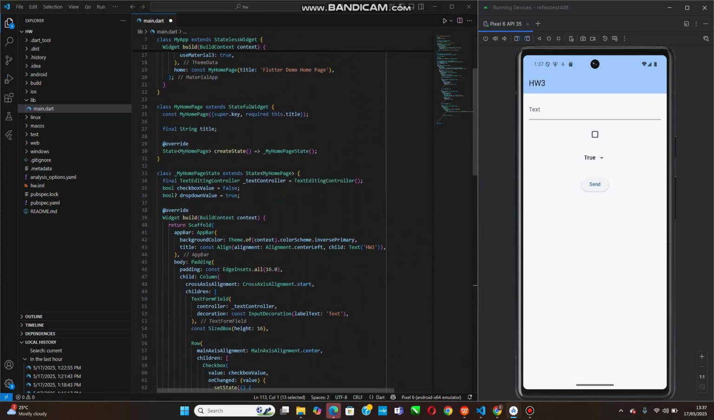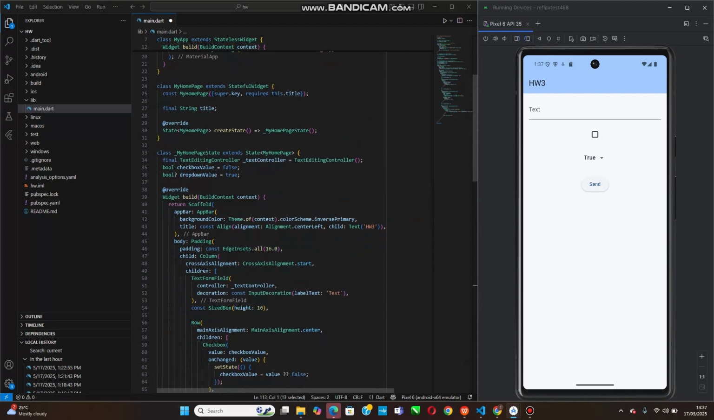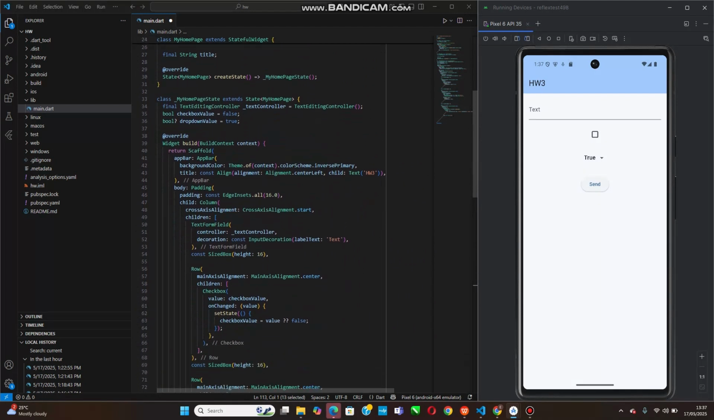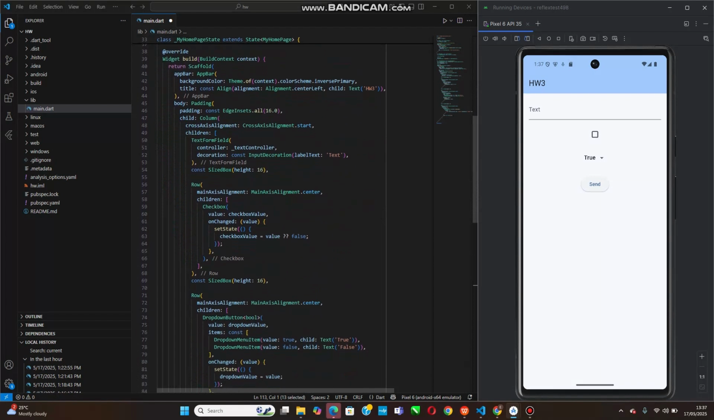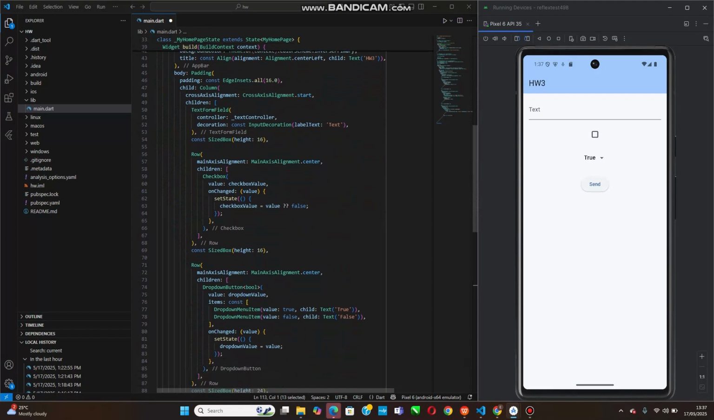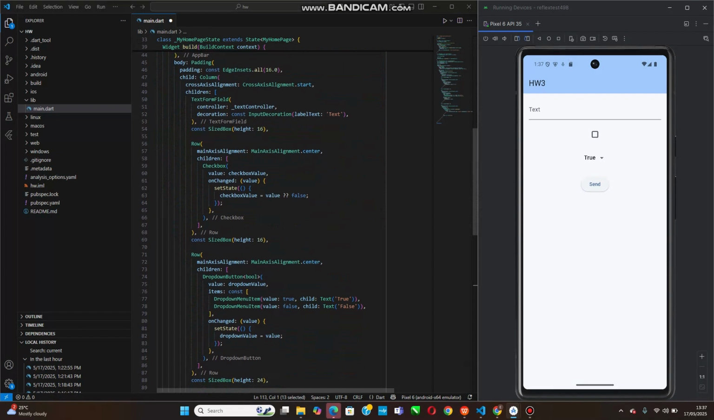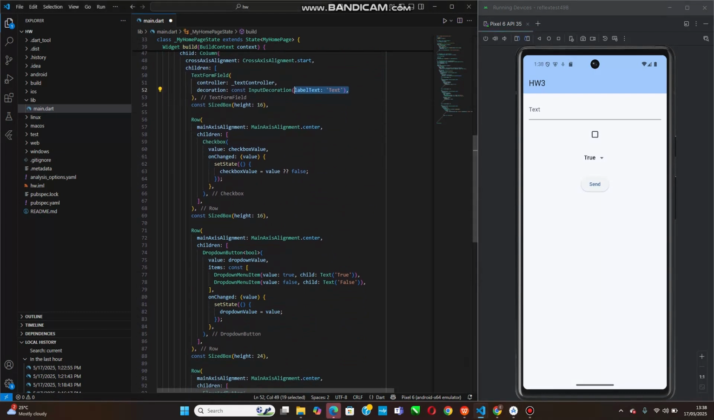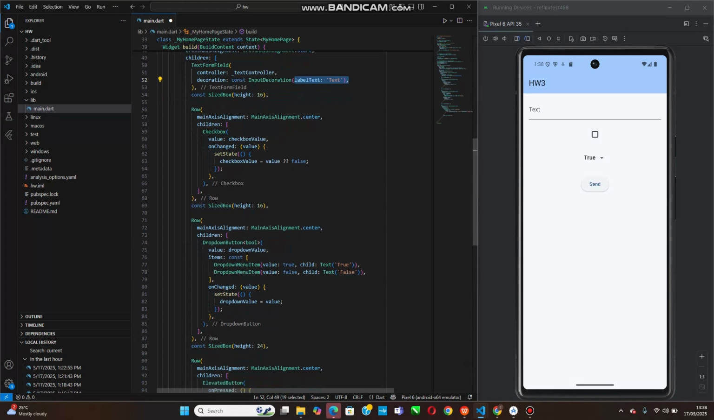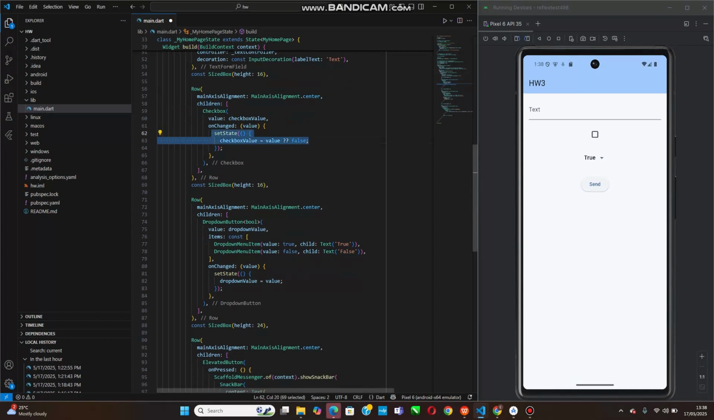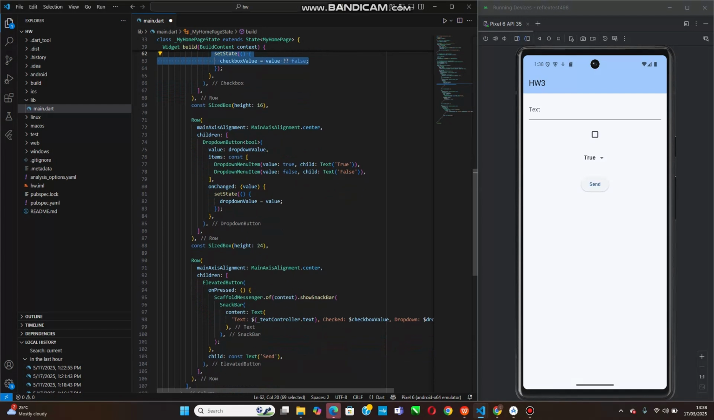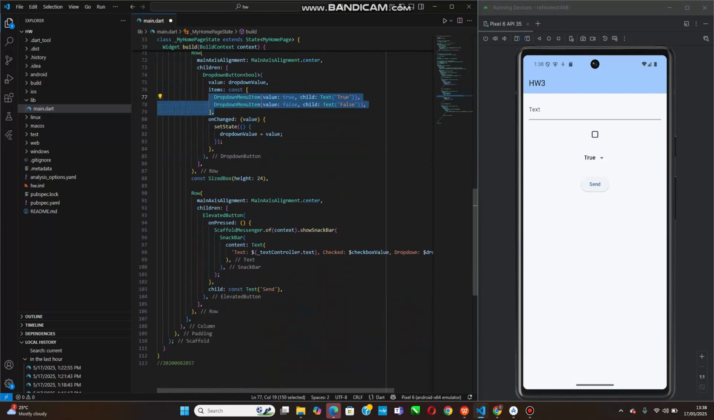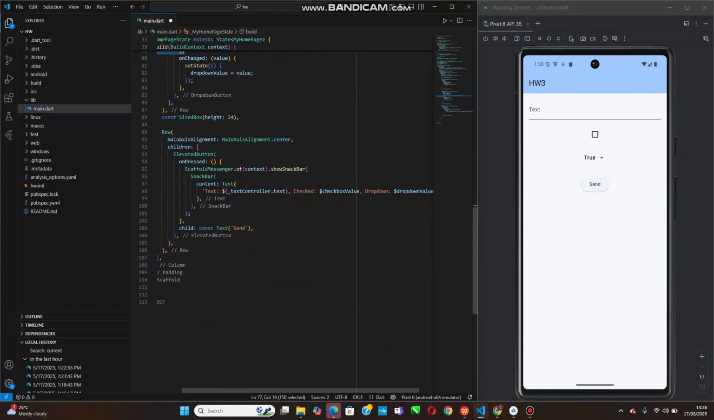I add text controller state in here. Checkbox value is false by default and drop-down value is true in the beginning. Inside the app bar, the homework title is here, and below that there is a child. It's a text form field labeled as text, and below that there is a row with main axis alignment center horizontally, with checkbox value as false by default. And below that there is a true-false drop-down menu, and below that there is a send button, as you can see, an elevated button.